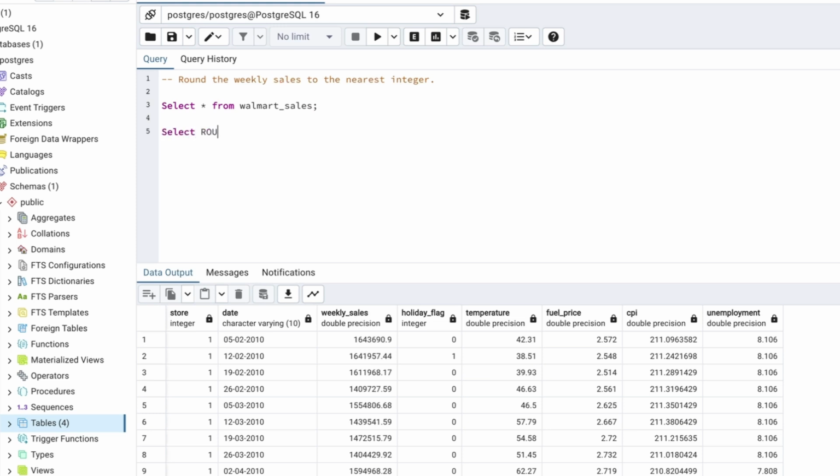Select, use the round function of weekly sales. The column is present straight in the table. So round of weekly sales from Walmart sales. Just so we can see the difference, let's have the original column value and then the rounded value. Give the alias as rounded sales, original weekly sales. Let's execute.